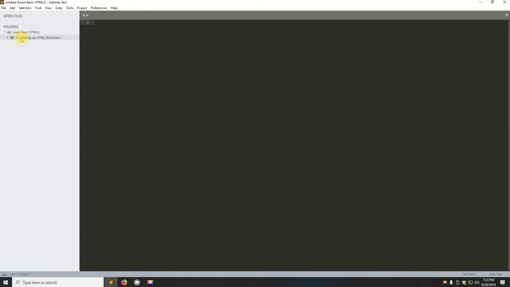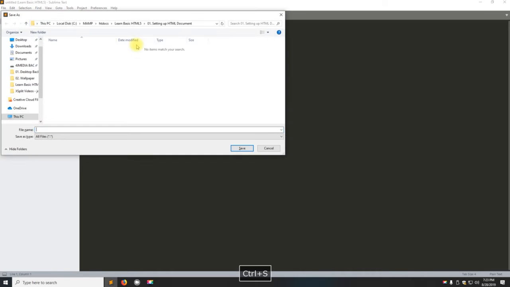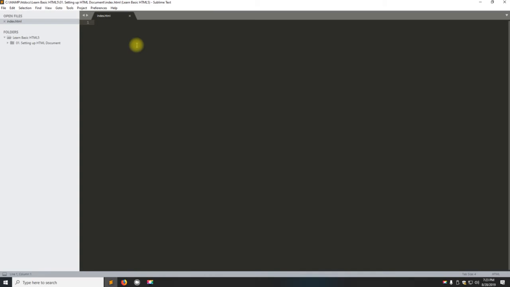So what I want you to do is right click on the Setting Up HTML Document folder, and we create a new file here. So hit Control S, type in index.html, and doing that .html on the document tells the web browser that it's an HTML document. And it says, okay, so anything that you write in here that's hypertext markup language, I can render that as you want, as long as you use that format.